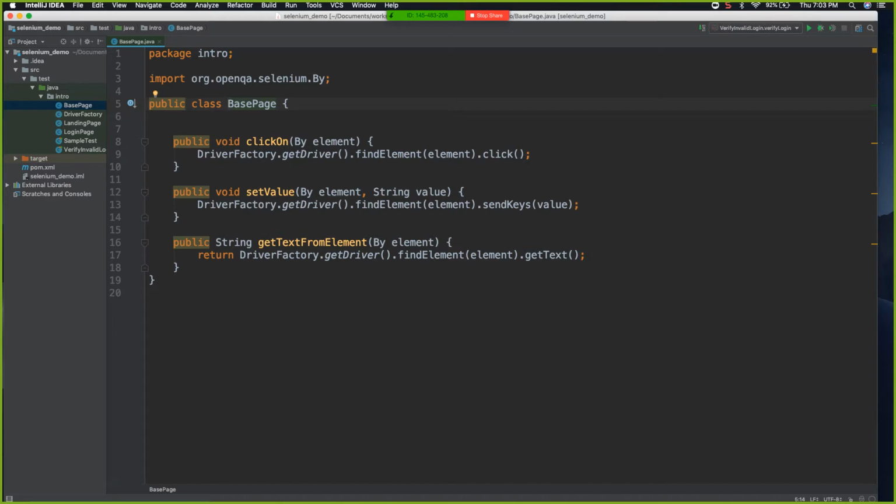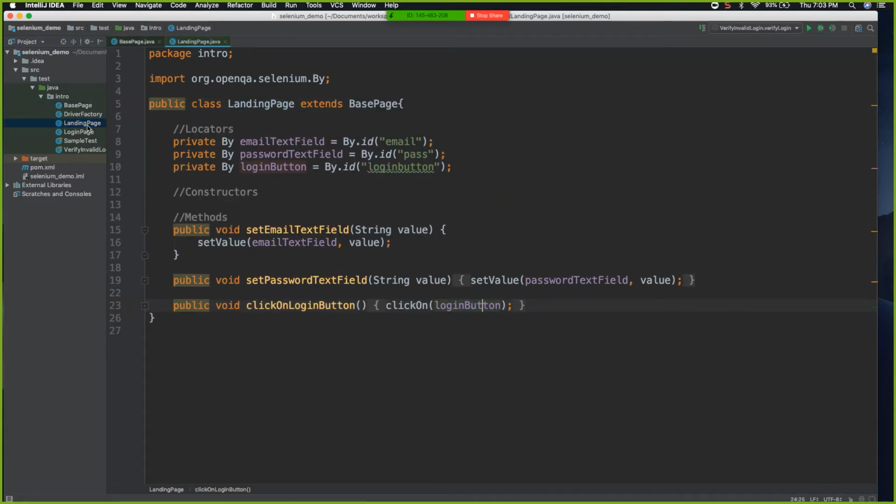Another reason we do this is that, first of all, we're not repeating get driver, find element, and all of this over and over. If you want to click on something, all you're doing is passing the element and you're done with it, right? And then this method takes care of itself. That's the whole point, to centralize this. So now base page, then we have things like landing page, right?